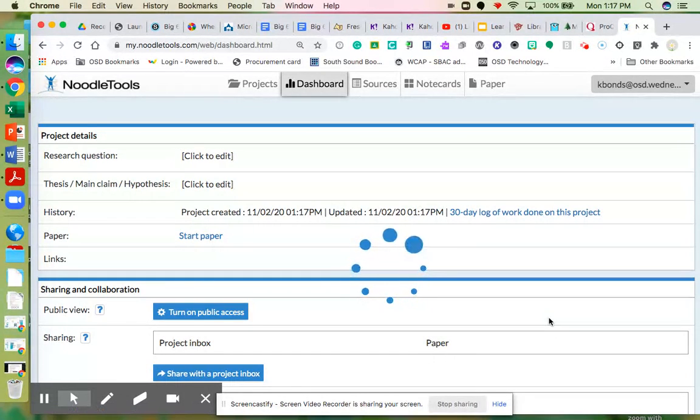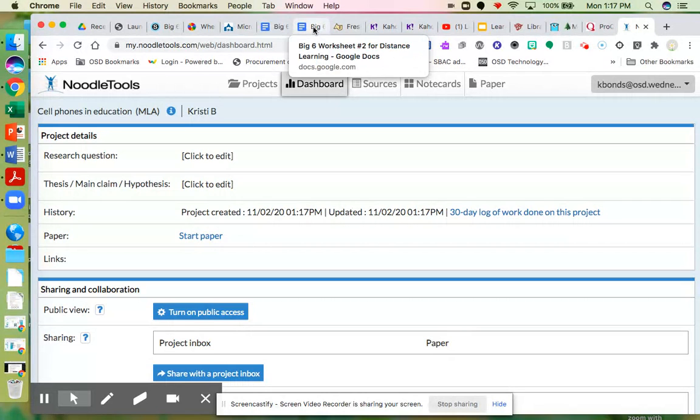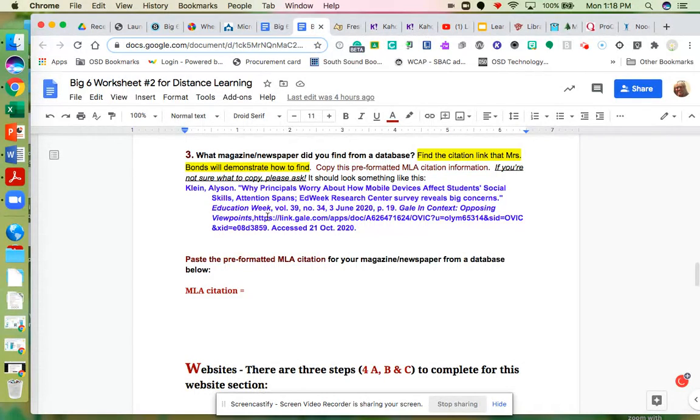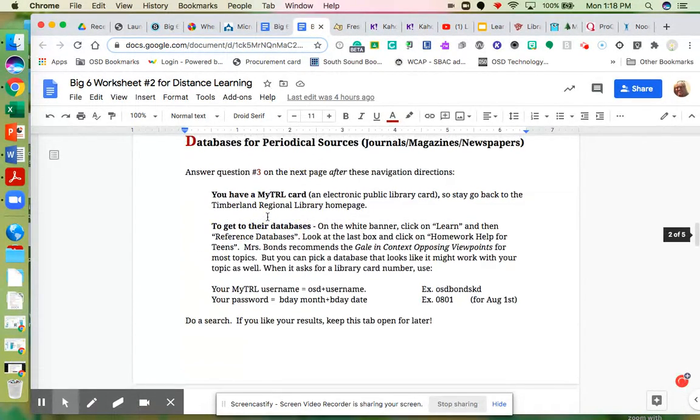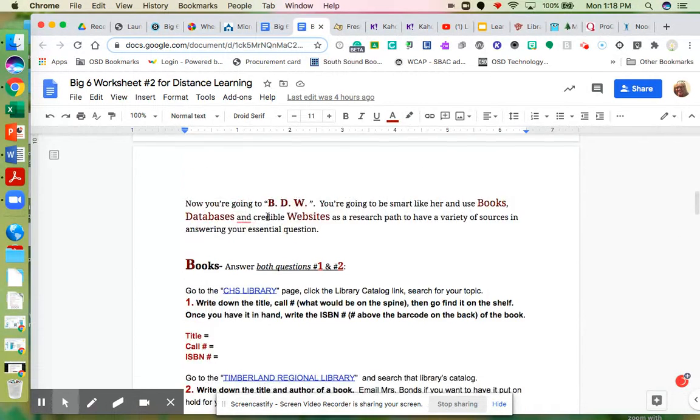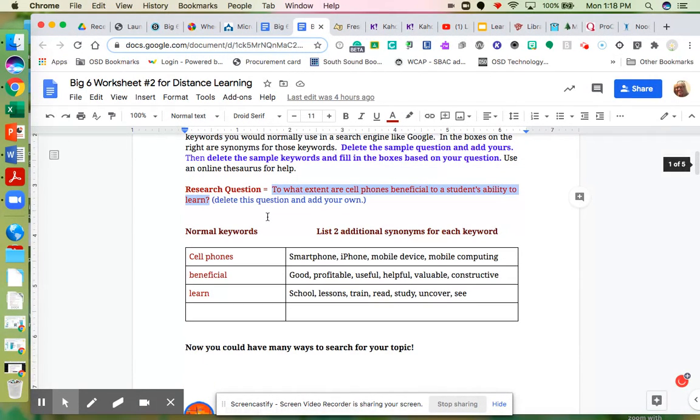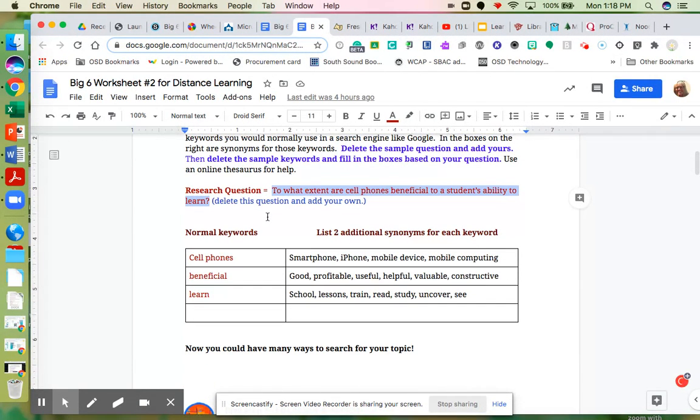Now it has bumped us from the projects button over to the dashboard button. And it's on the dashboard here where you'd be putting in your research question, which you could copy paste off of your Big 6 number 2, or you can just retype it right now. When you go look at it on your Big 6 number 2, it could be that now you've done some research, you need to tweak your question. And it's still totally okay. This was a self-generated question, so you can change your question if need be.